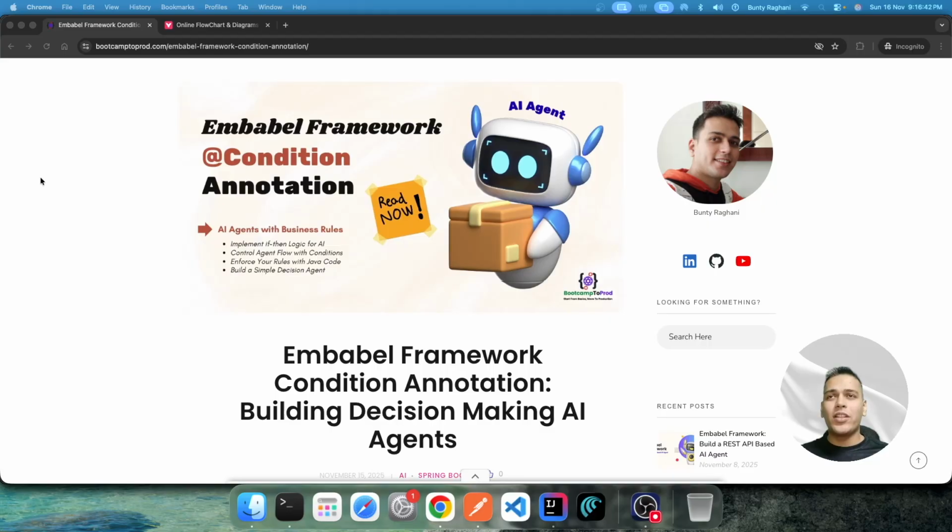Today in this tutorial, we will be focusing on one of the important concepts, which is how to use the conditions in case of Embabel Framework. Let's say if we want our agent to take different path of execution based on certain criteria, that is where the conditions come into the picture. It is just like the if and else block that we usually write in any programming language.